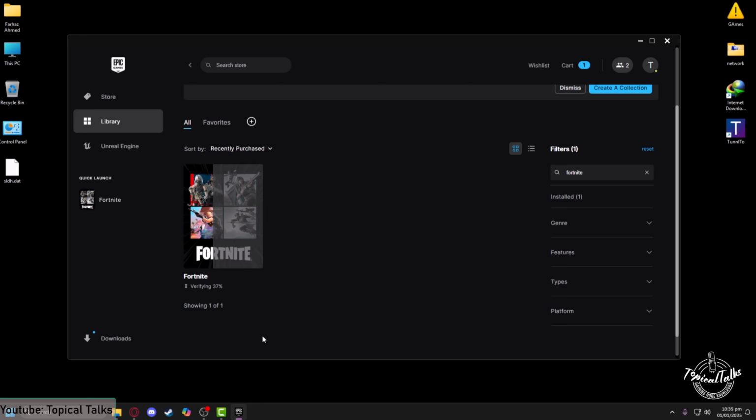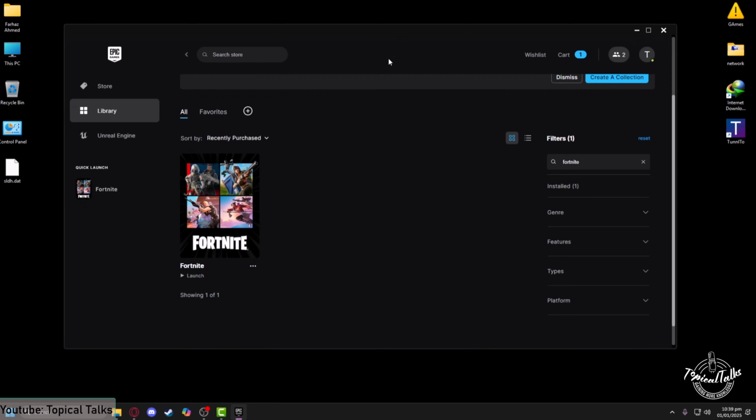After clicking on the verify button, our game files will be verified. This will take some time, but Epic will try to solve any issues that are happening because of any missing game file and download it for you. Now we'll just wait. After the verification process is done, you can just click on launch and Fortnite should open without any error.